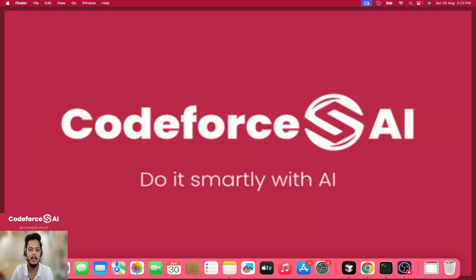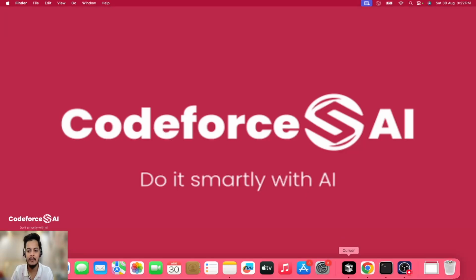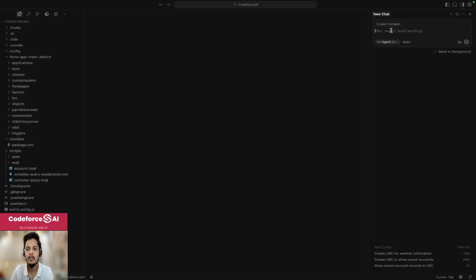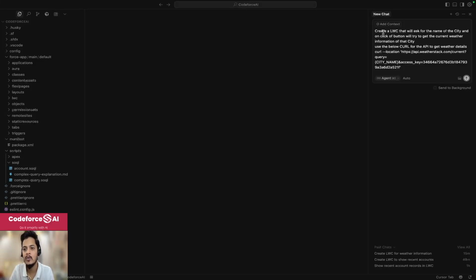So let's start. Let's open our Cursor. I already have my prompt ready, so let's put it here and go through this. Create an LWC that will ask for the name of the city, and on the click of a button, we'll try to get the current weather information of that city.